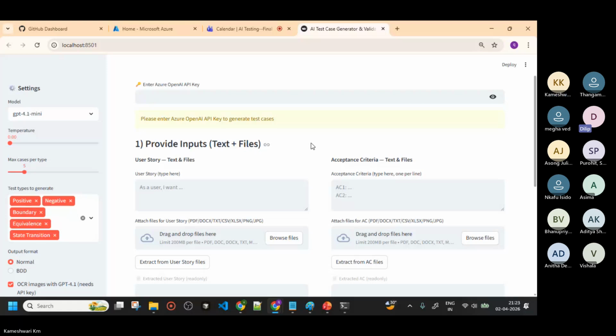Yes, whoever needs it, whoever wants to write the test cases, can run this application in their local environment and use it. The same way I have been running the code, they need to run it and they can generate the test cases.